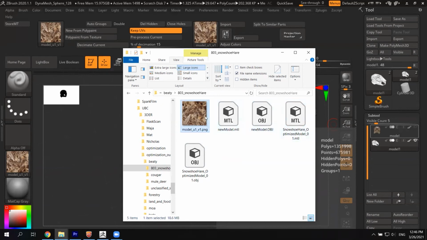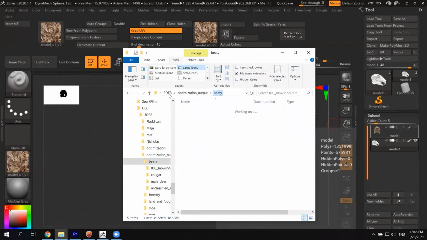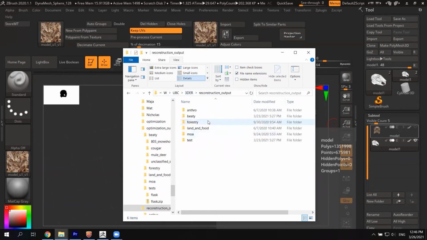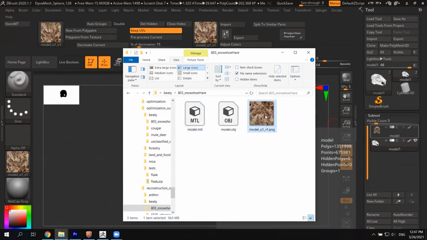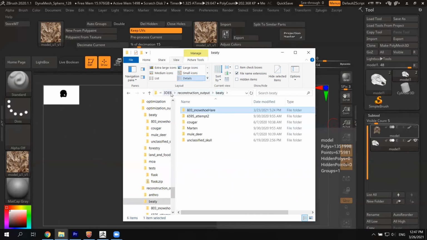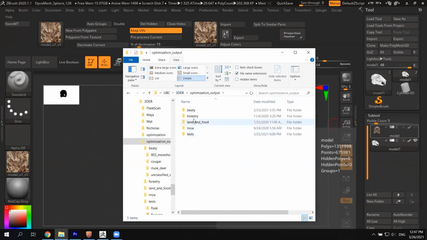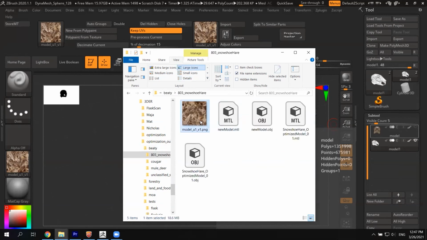If you haven't already, this is the original texture that I moved from the reconstruction output. Actually it's not moved, I copied and pasted. So I just Control-C, and then going back to my optimization output folder, Control-V. And that's where my texture is.